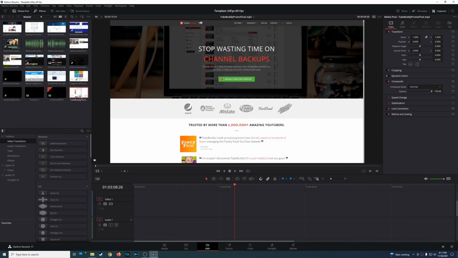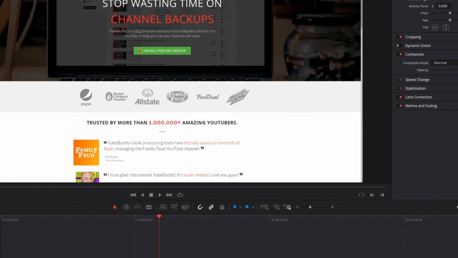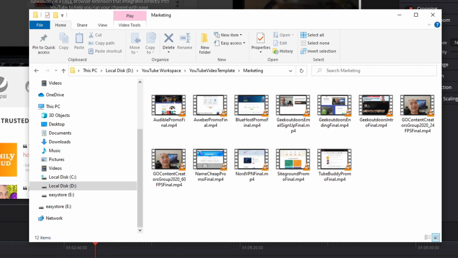Another thing that I do is I have a folder structure for this. Here is my folder structure for pretty much all my projects. I have different folders and they have a variety of different files in there. Let me show you the marketing stuff. All these video files or audio files are right here. Whenever I open up my project files, they look in this folder.